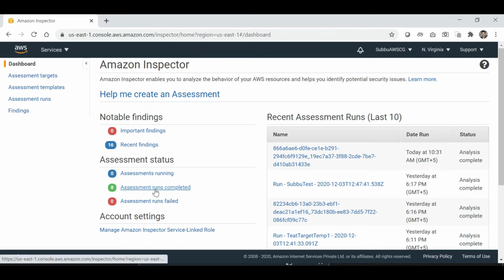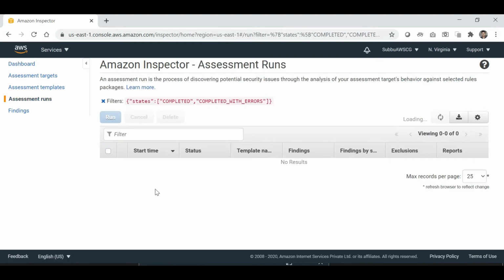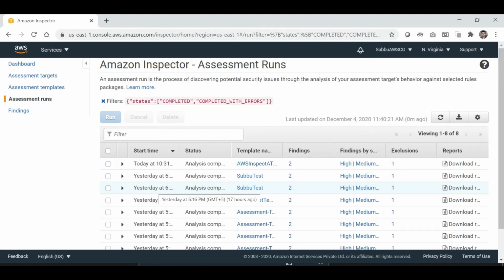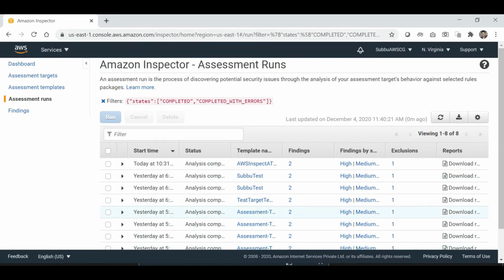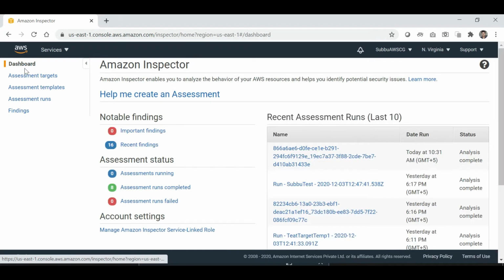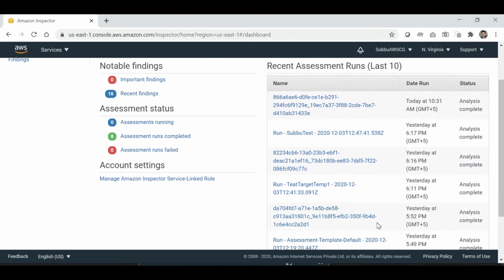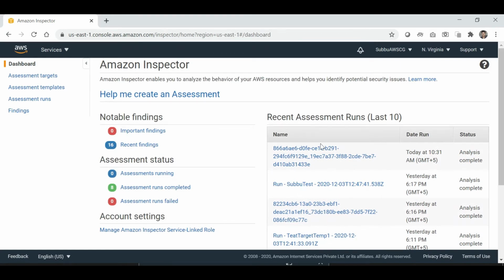If I click on assessment runs completed, you can see these many runs in my list. There are 8 runs. Okay, let us see how to create a target, how to create a template, how to run, and how to go through the findings. Go to the dashboard, and here you can see the recent assessment runs, which displays the last 10. In my case, I have 8 previous runs.